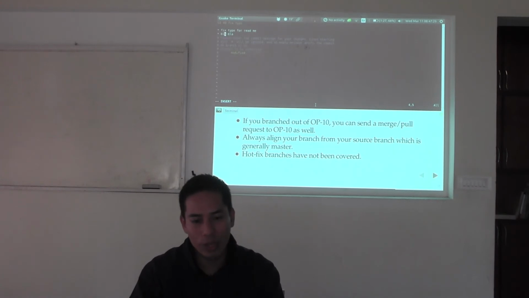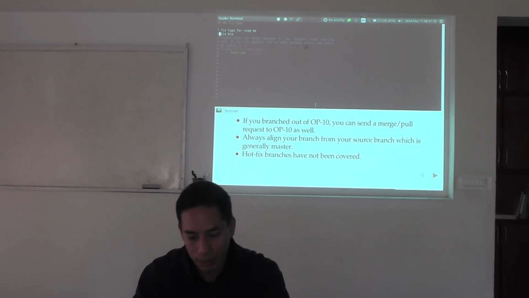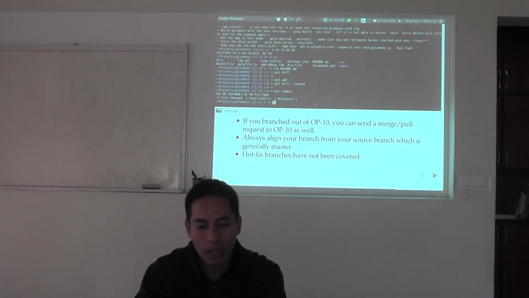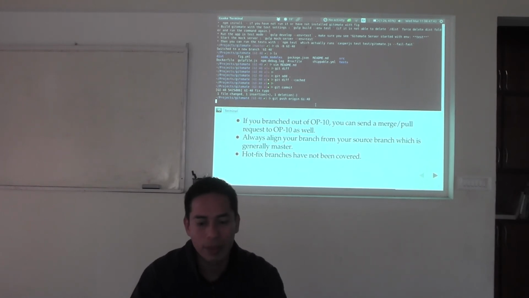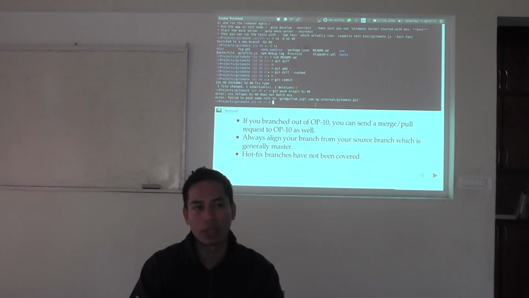In GitHub, what you can do is you can even do something like this. You can have a checkbox, but I'm not sure if it's supported in GitLab. For GitLab, it's fine. I just do this. Okay. And then I do git push origin GI 40. So I'm done with my ticket. So by this time, I should have my card in doing.